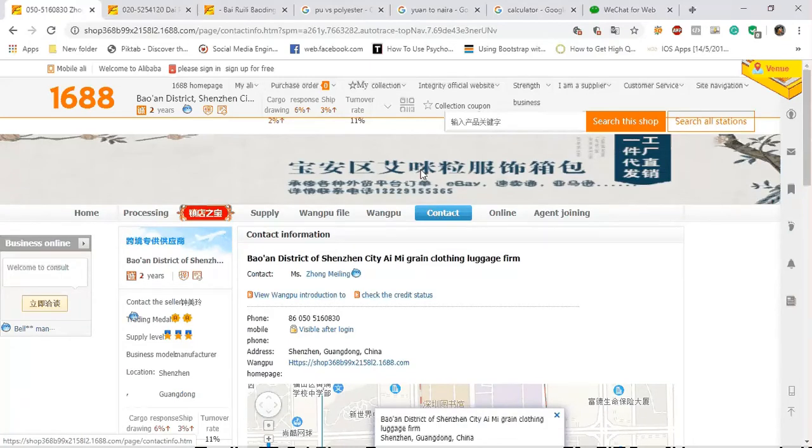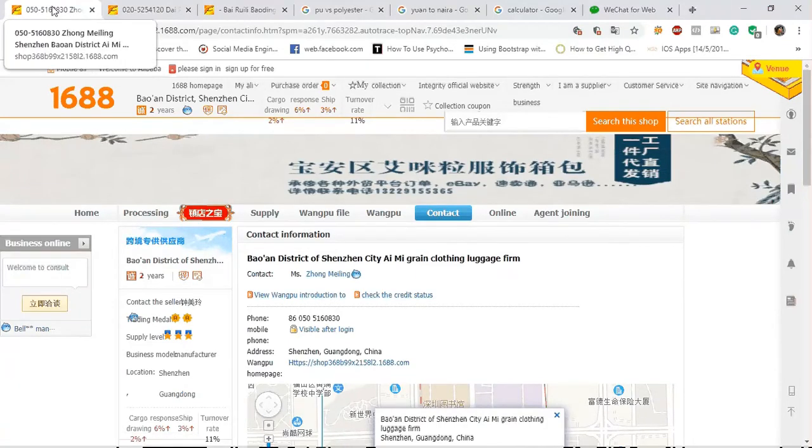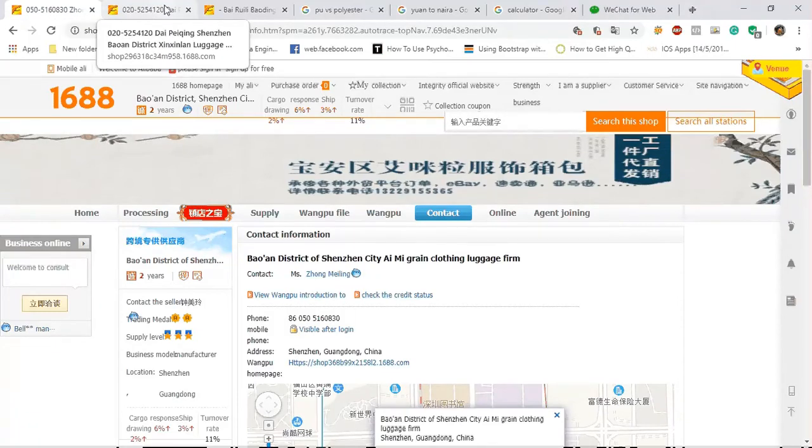When you take a look at your title bar, you should see this number. This number is your phone number, 050-51630. Then this number again, 0252. This is the number. So this is another way to get the number.